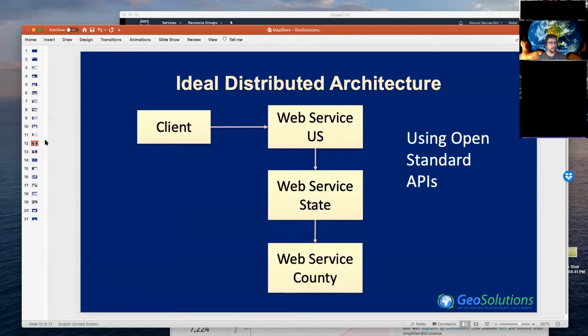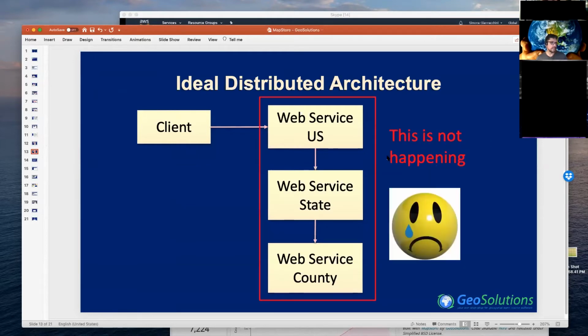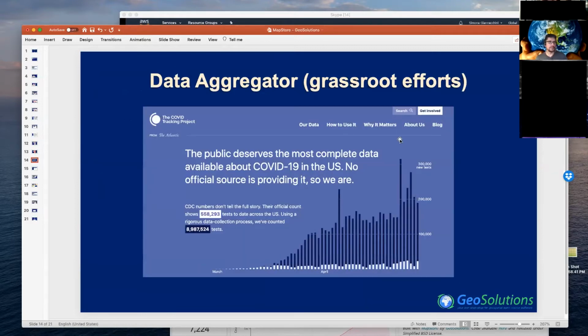Now going back to the architecture, we want to develop a client, and ideally we want to talk to a web service, maybe a US web service for COVID or health data, that is able to get data from the States and the States from the country, following this Matrushka doll idea for distributed web services. But this is not happening. Makes me very sad. And we had to go to a data aggregator, which is the COVID Tracking Project, which has been really good.